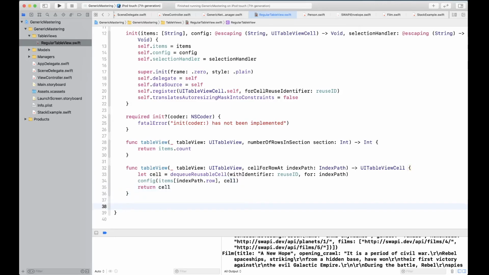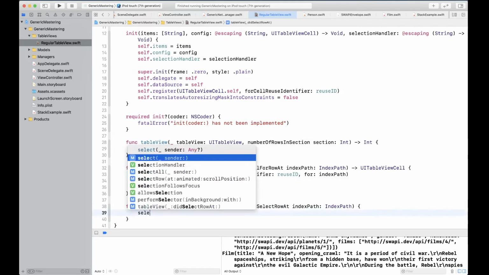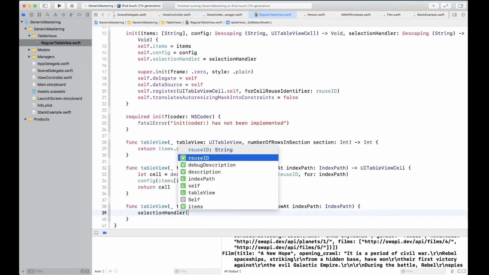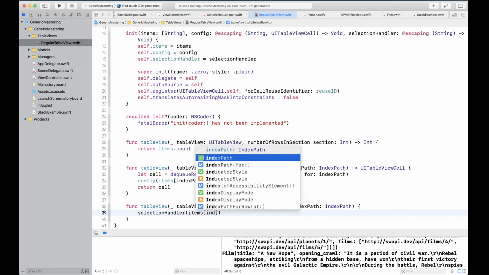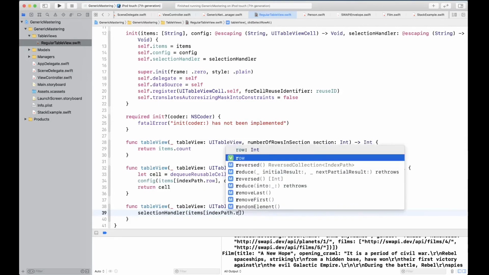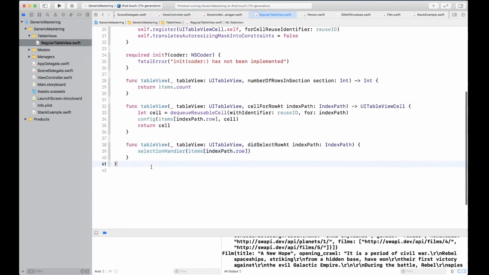Now for the selection handler, we're going to do something very simple. We're going to say didSelectRowAt, and here we're going to simply call the selection handler and supply the item at the index path, like that. Okay, we also need a way to reload this table, right?